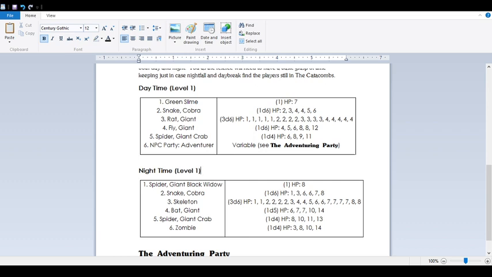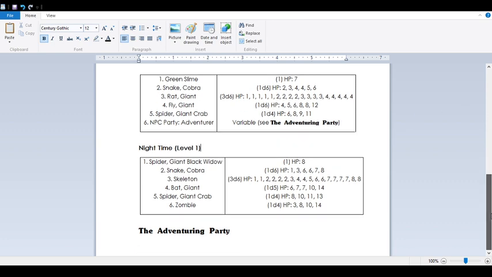And then, of course, zombies, which are 2d4 on a level 2, but I wanted them on a level 1, so I halved it. I just took away a die. So, of course, I have the adventuring party. I haven't drawn them up yet. So for the next video, we are going to build an adventuring party.